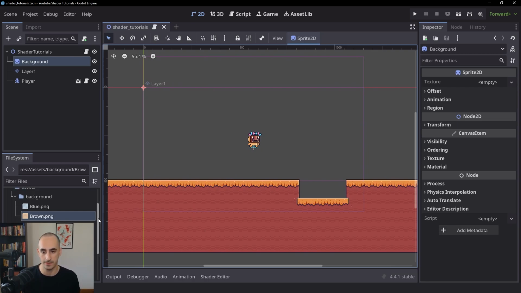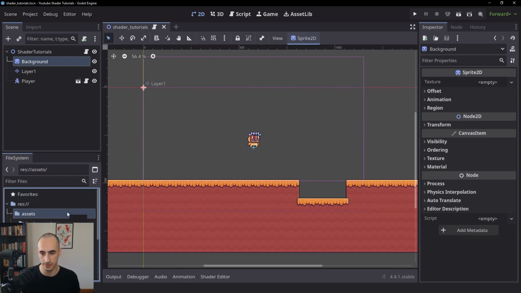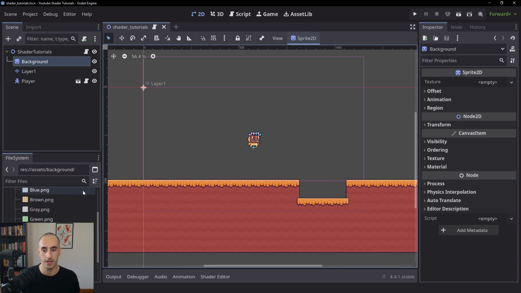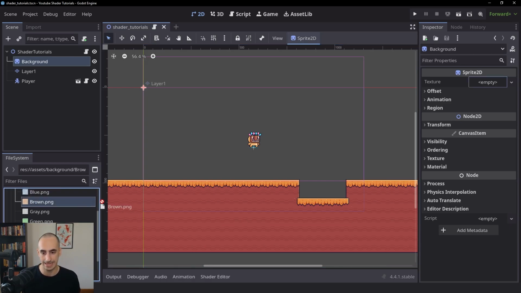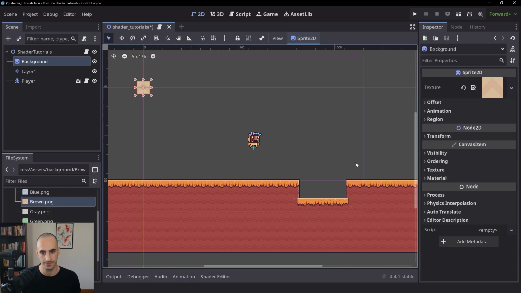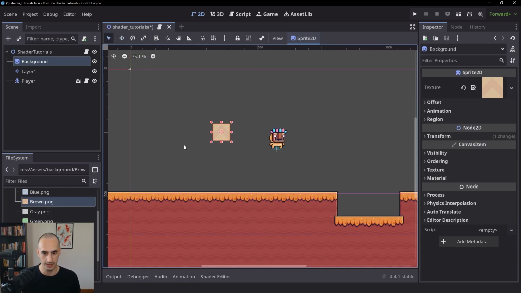So if you take a look at the file system, we have an assets folder. There's a folder called background. And inside of that, we have a bunch of different background images. The one I'm going to use is going to be the brown.png. So let's take that and drag it into the texture. This is what it looks like.